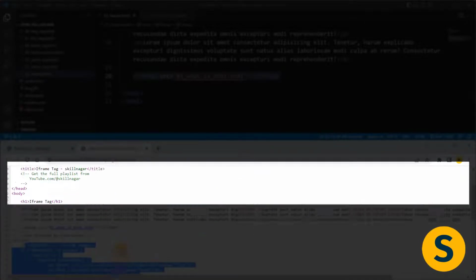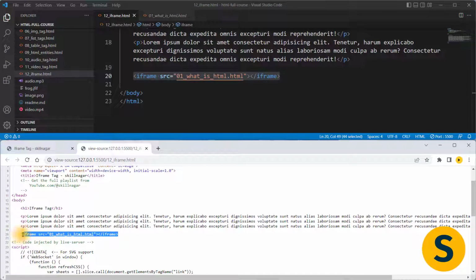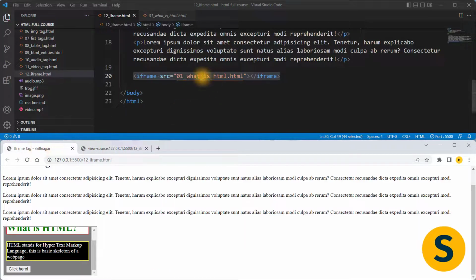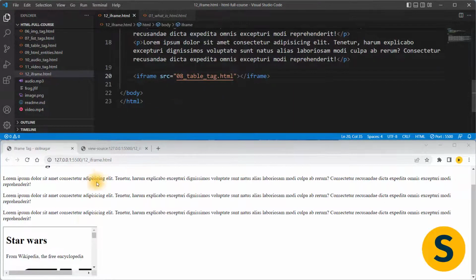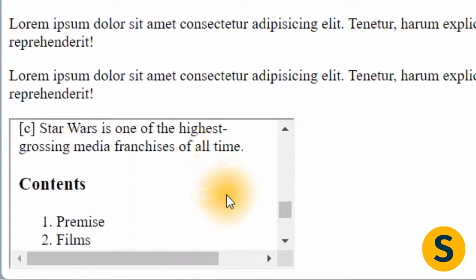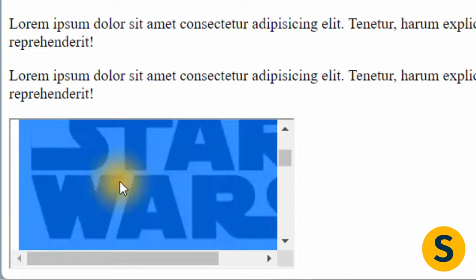Ignore this part, guys, because this is part of our live server. So this is the tag which we have used, and this is where we have included the iframe. So can I include anything else? Yes, I can do that. So I can say 08 table tag. I'll save the file, and now you can see the whole table tag content is available here. I mean, not the whole table tag, but the HTML file of this particular tag.